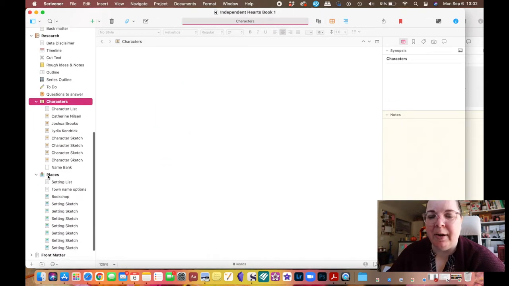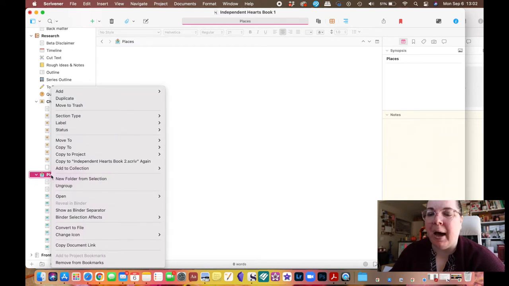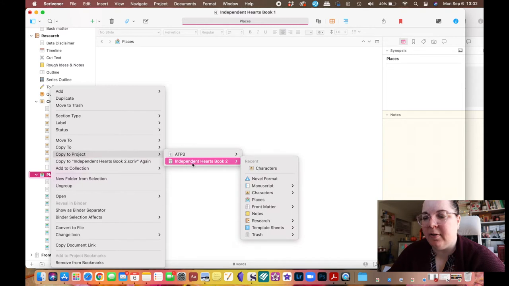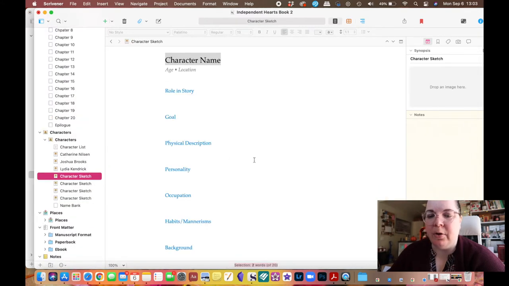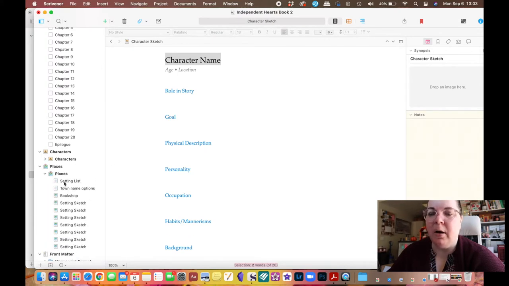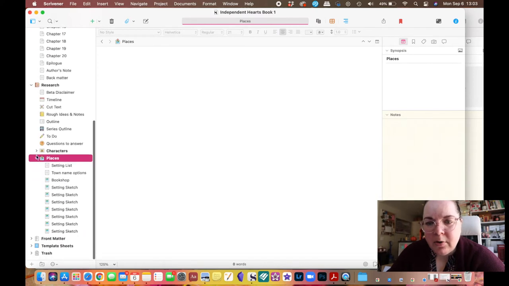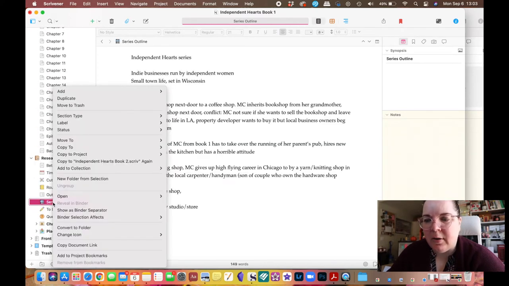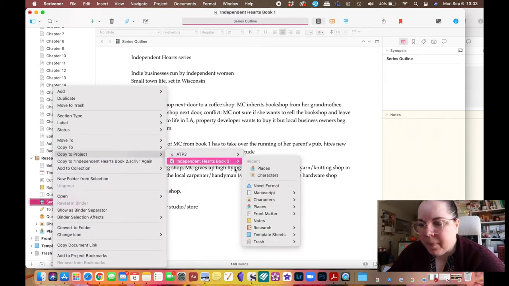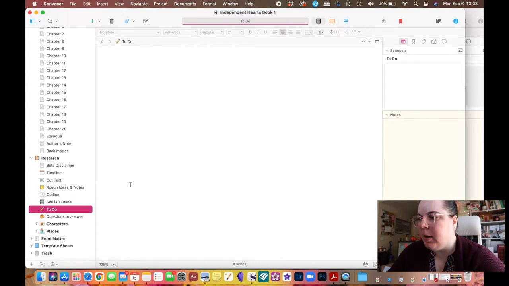I want to do the same thing with places. So I'm going to go back to the old binder. Right click, copy to project, and we're going to put all of the places into places of the new binder. So there they all are. That's great. And then what else do I want to copy over? Probably the series outline. We'll put that in research. And then I think that's good.